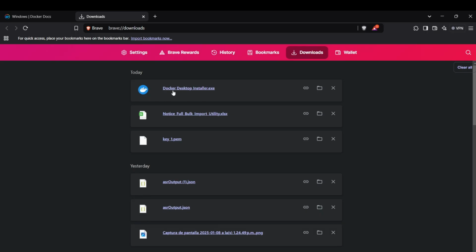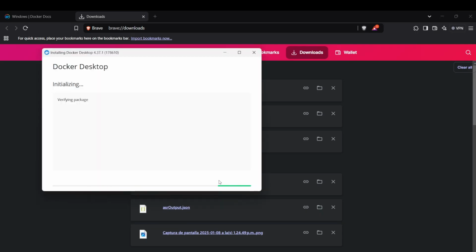This is the exe file which has been downloaded in my system. Now if I click on this, the Docker install setup will begin itself. Just allow other permissions. Now it will set up your Docker for the desktop. So it will just start set up on its own.